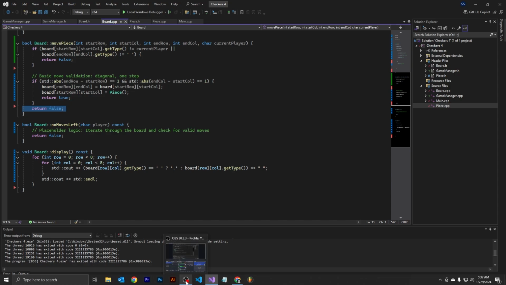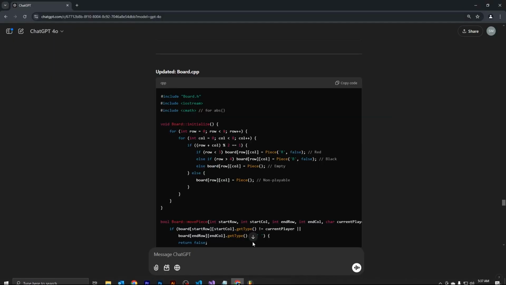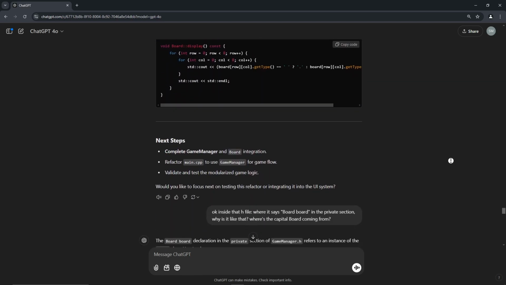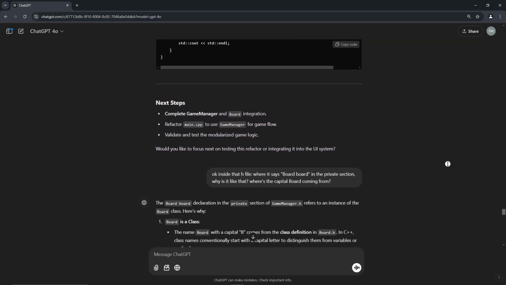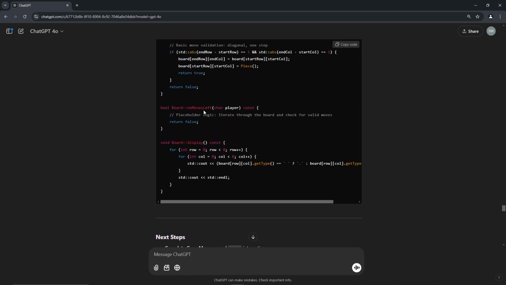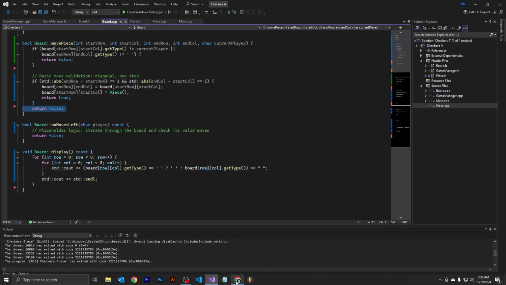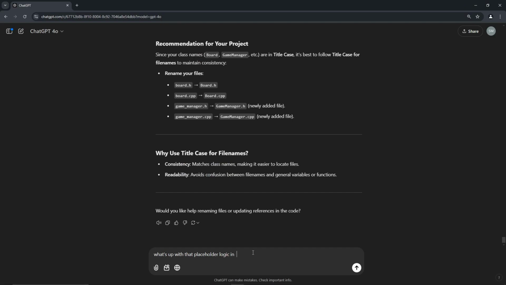All right, let's go see if ChatGPT agrees. What's up with that placeholder logic in no moves left? Short answer.